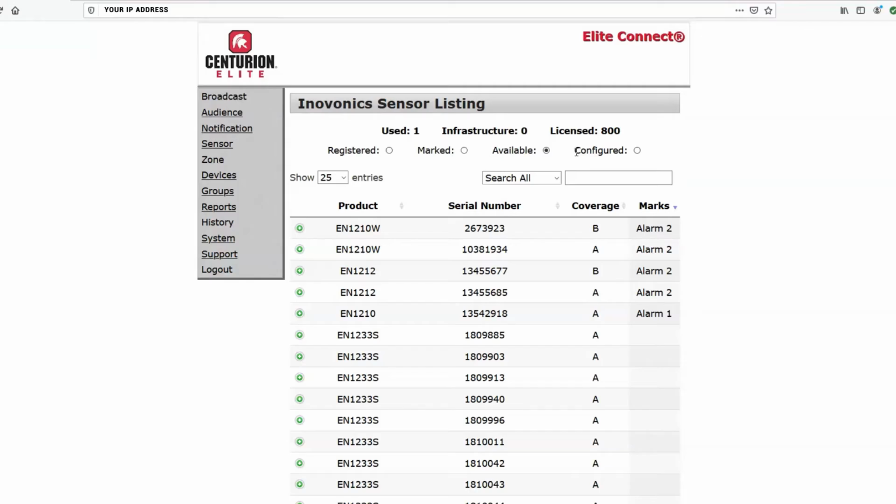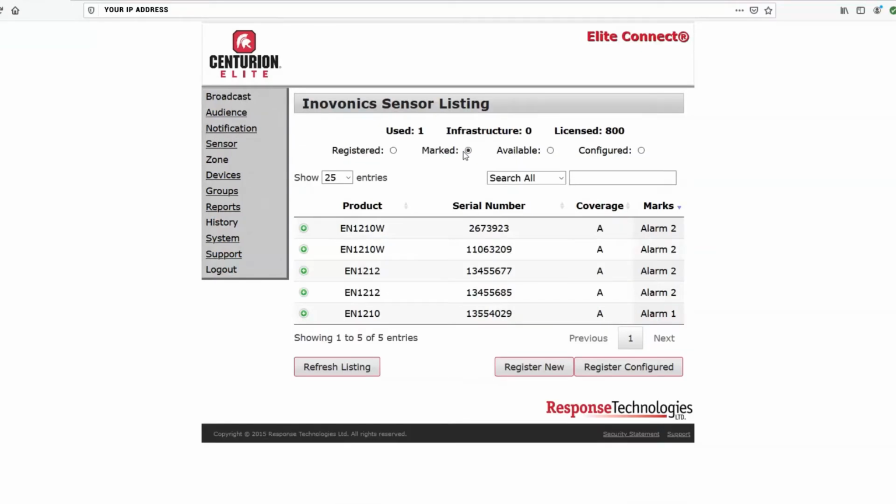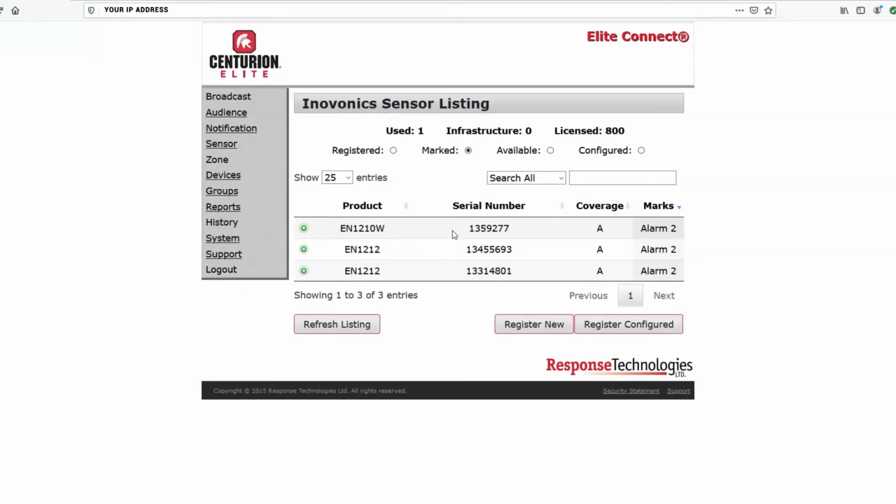In order to overcome this, we have the marked function. When you go to the marked screen, you'll see only sensors that have been triggered within the last 30 seconds. This is a dynamic list that updates over time. To mark a sensor, activate the sensor or hit the reset button on the sensor. We're going to go ahead and mark a sensor here. And you'll see this sensor here at the top is our sensor we have marked.